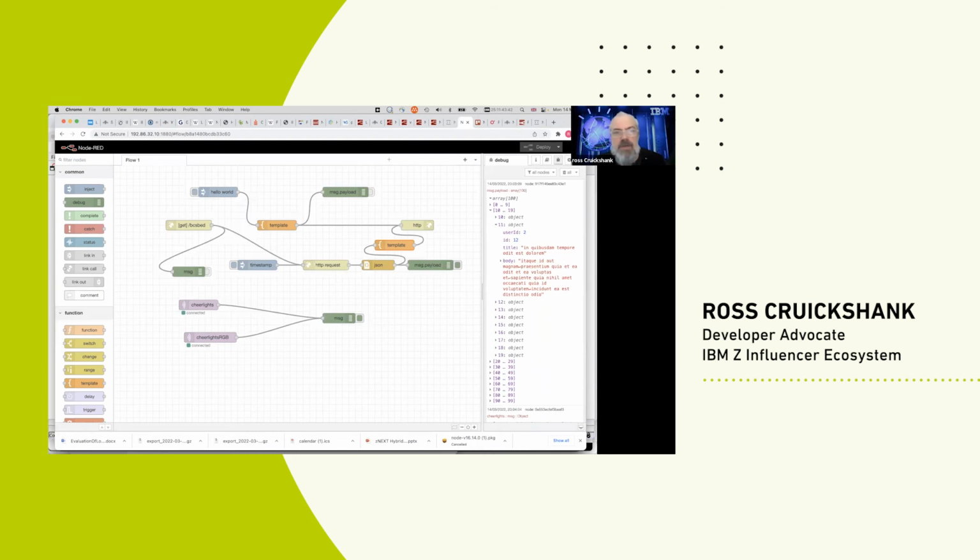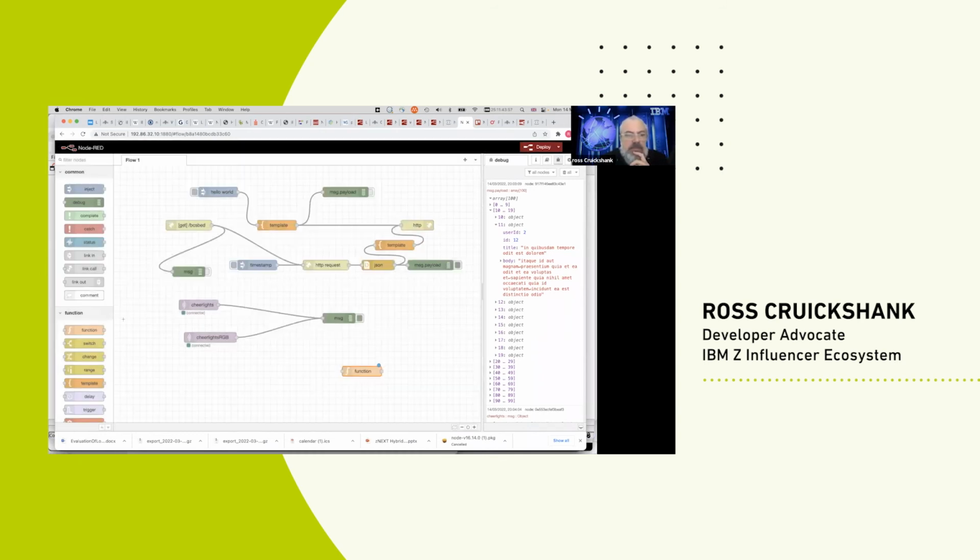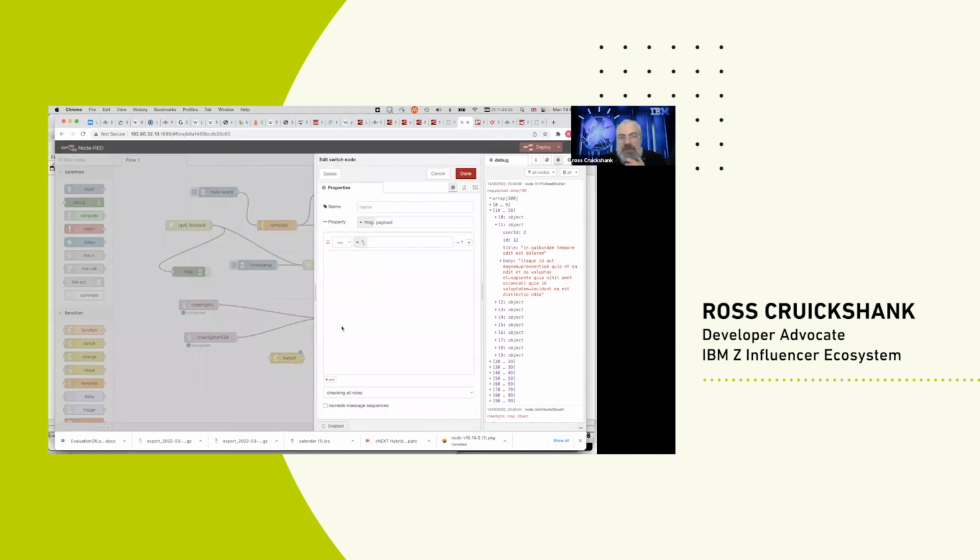If you really want to do code, there are modules in here. There's a thing called the function node. The function node will let you write actual raw JavaScript. But most of the time, what you can do is say things in here with your switch node. And a switch node lets you test and create a variety of different tests.